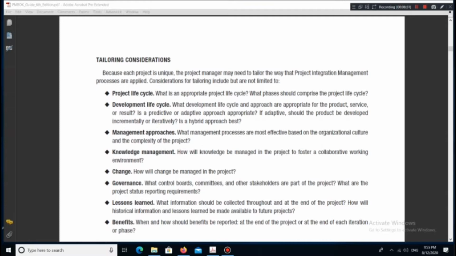Development life cycle. What development life cycle and approach are appropriate for the product, service, or result? Is a predictive or adaptive approach appropriate? If adaptive, should the product be developed incrementally or iteratively? Is a hybrid approach best? Management approaches. What management processes are most effective based on the organizational culture and the complexity of the project?